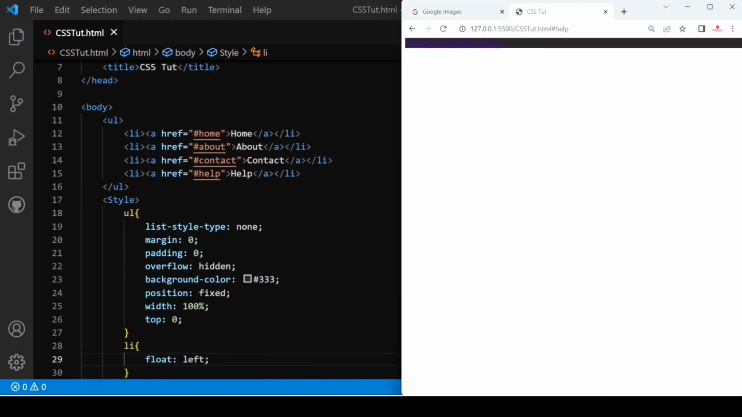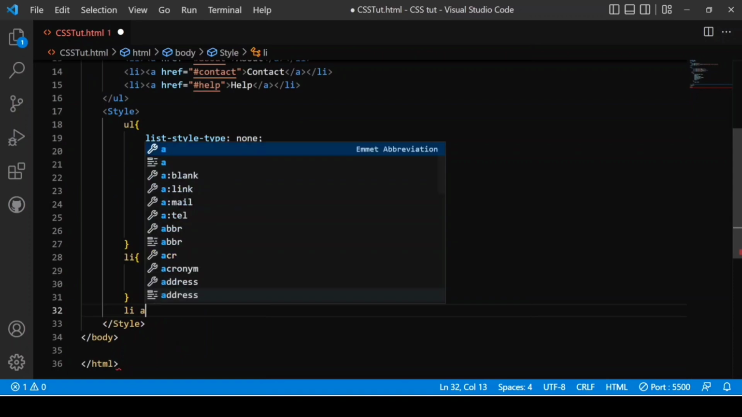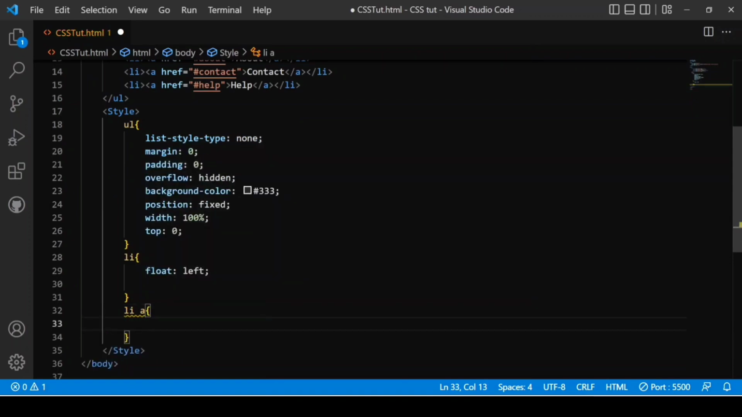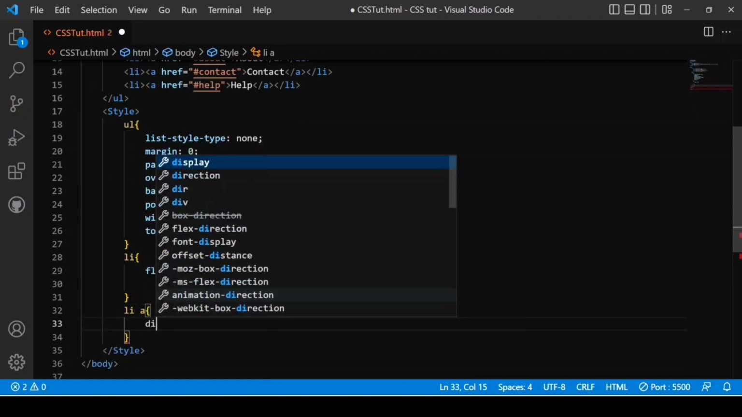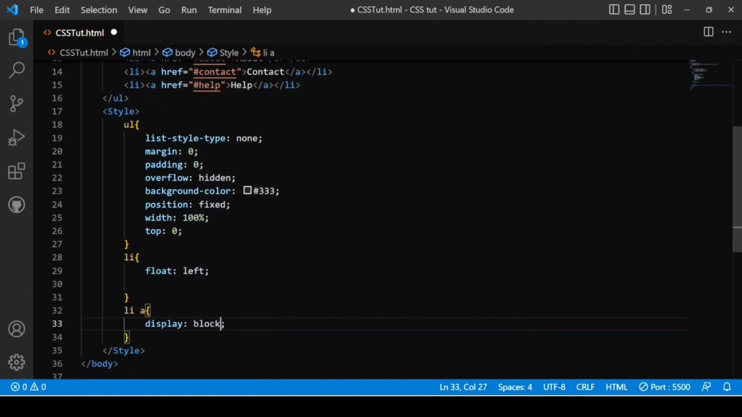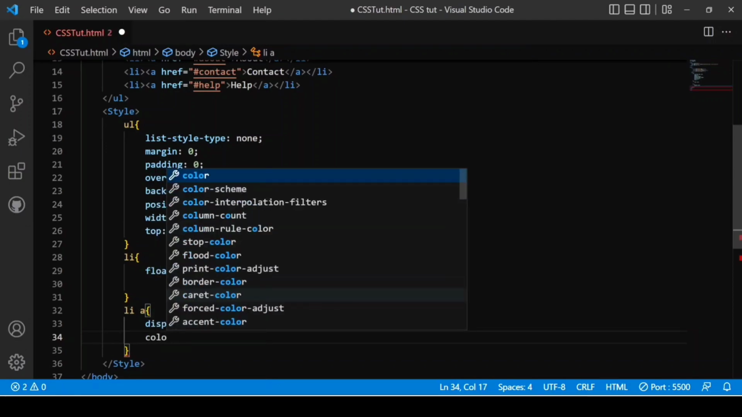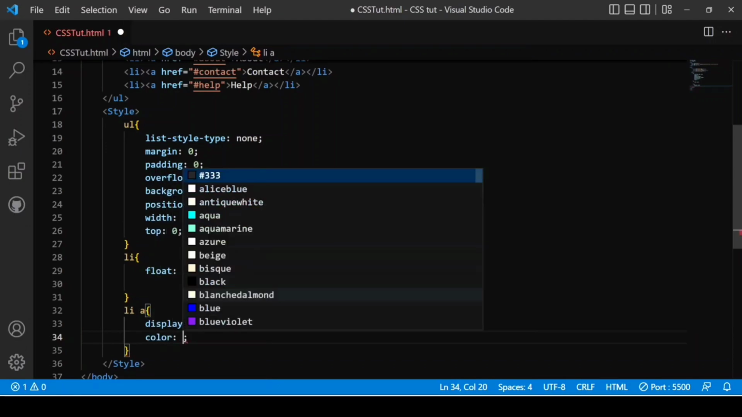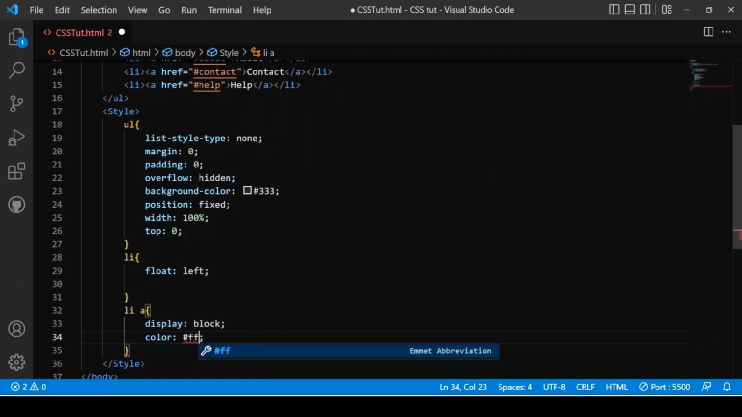Okay, now it is floating left side. A, it means we are targeting the anchor tag now. Display block. We convert the display type of the anchor from inline to block, which we already discussed. Okay, and after that color, let's say triple F means white.